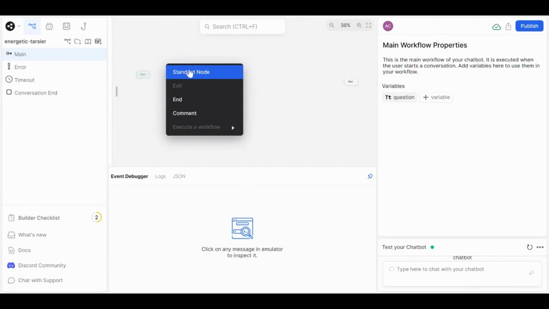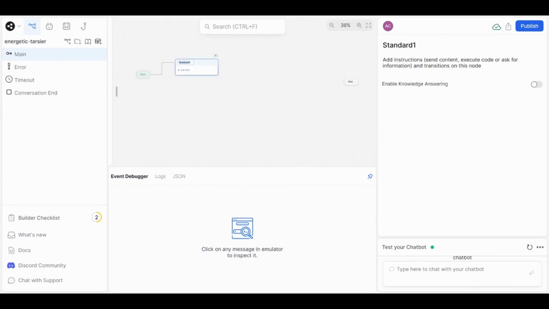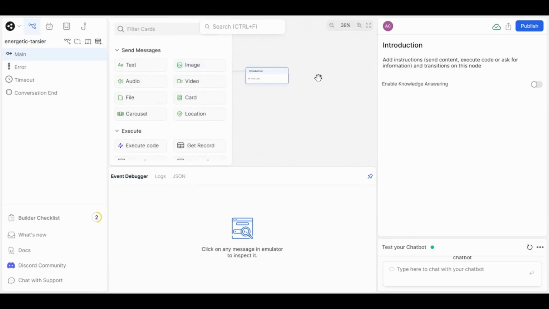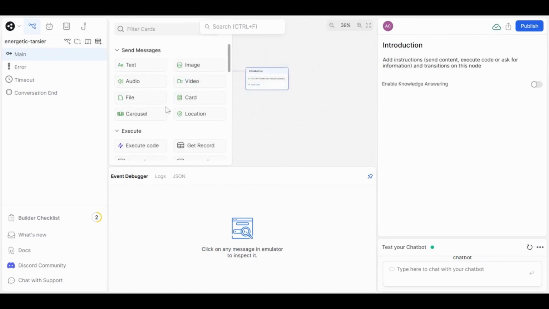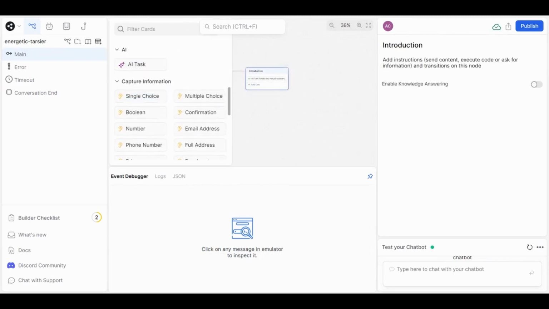So you're going to want to drag and create the first node. And we'll just title it something like introduction, something we'll remember. And you're going to drag the text. This is going to be the first message that it sends. So you can say whatever you want. You can tailor it to your chatbot. I'll just write something basic, your virtual assistant. And then you're going to want to connect it to a new node.